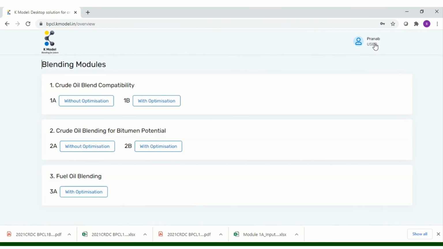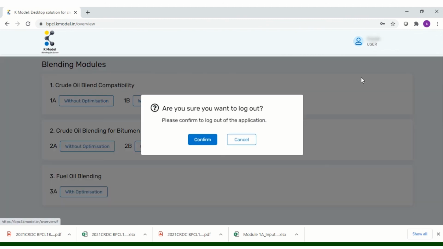This concludes the demonstration of this K Model web application.